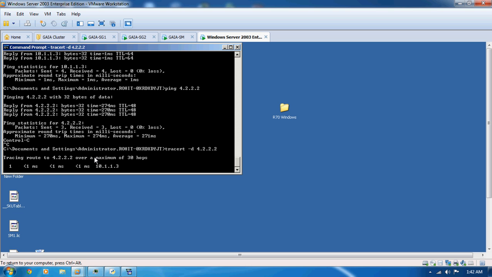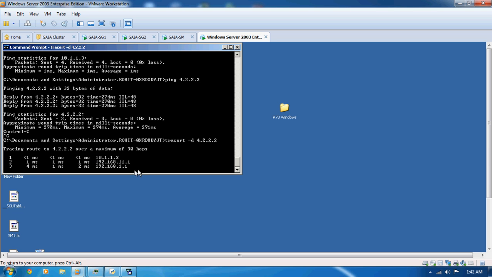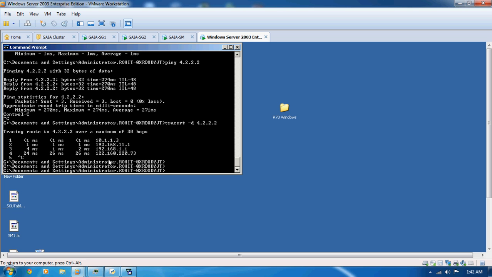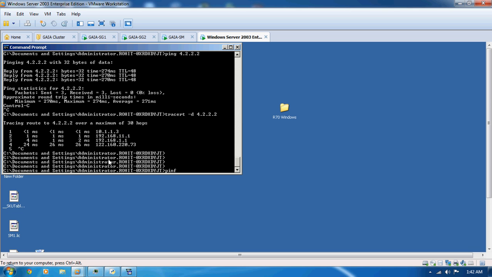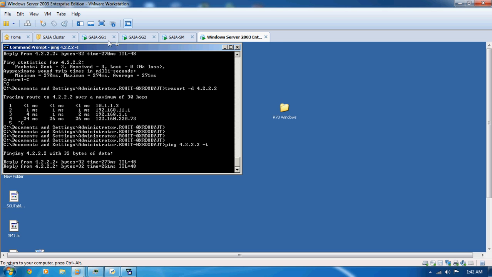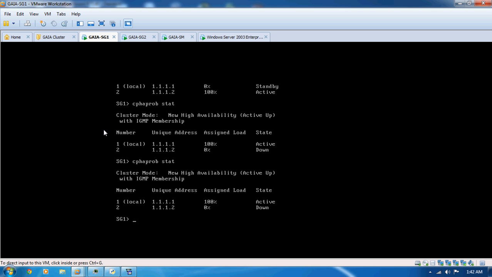So what we are going to do now is disable one of the interfaces of the active module so that failover happens. And let's see what happens to the ICMP going from this firewall. Will we get any drop? Currently SG1 is active, as we can see.